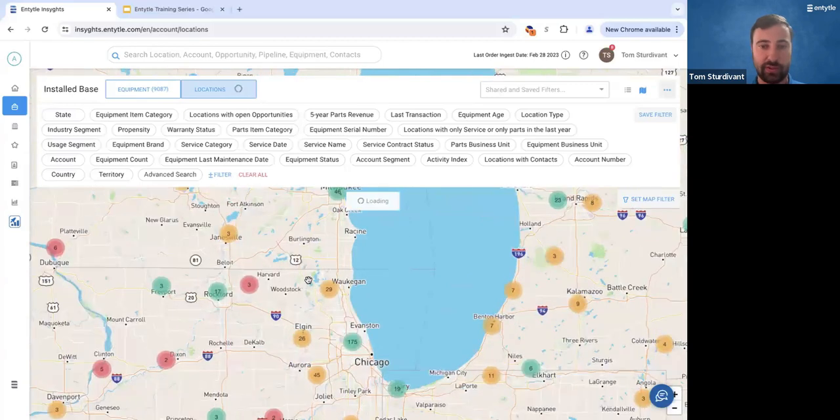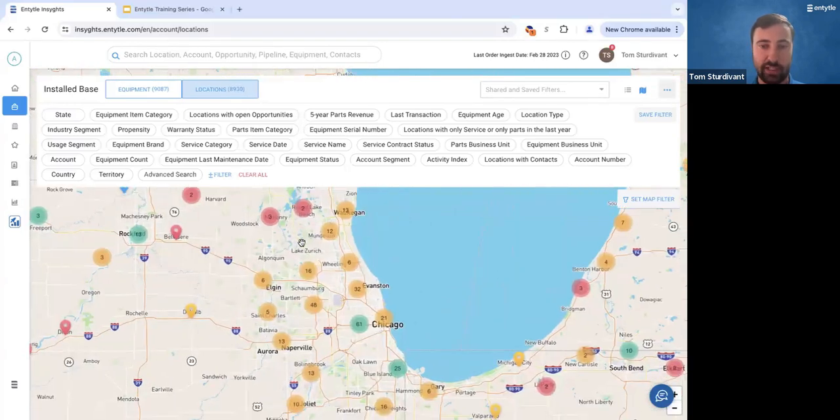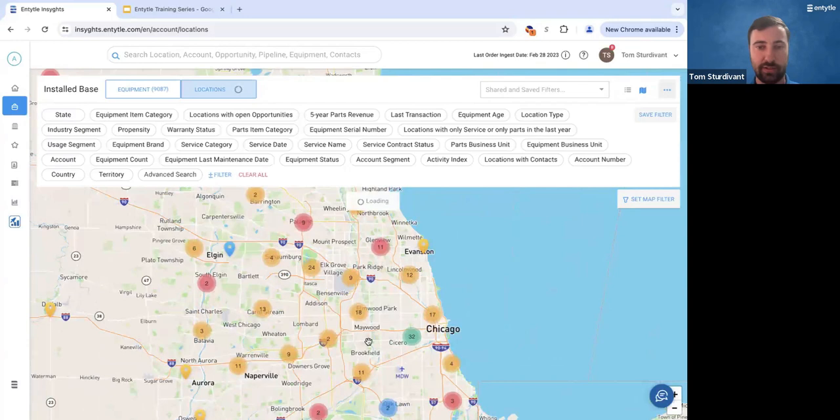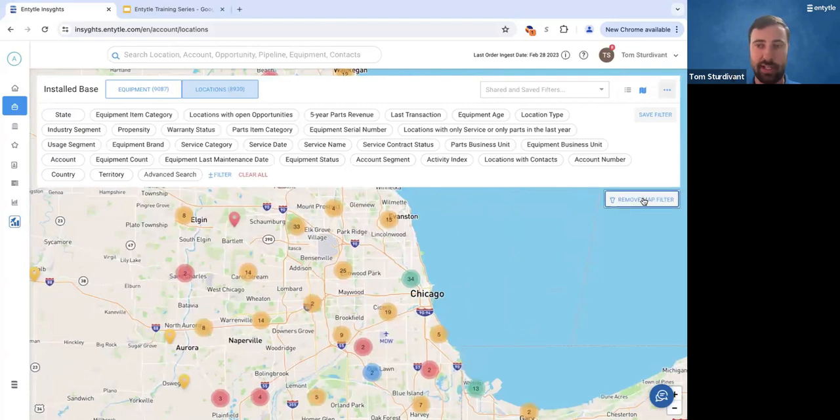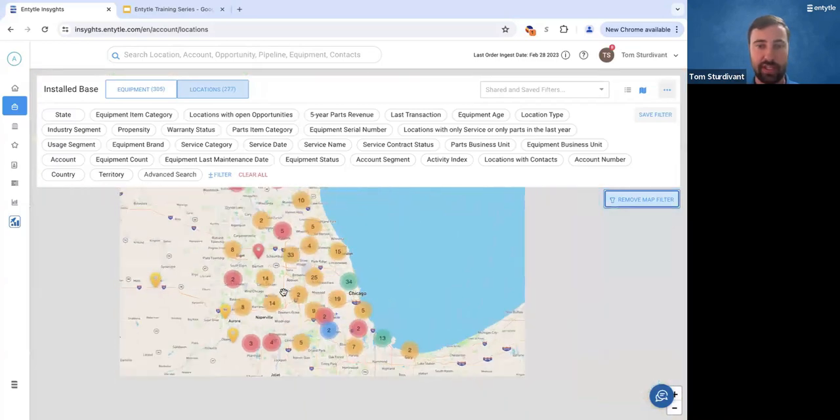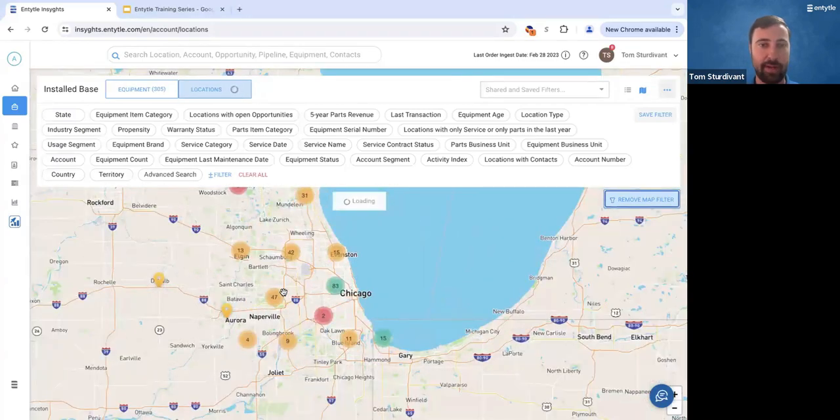So what you can do is zoom in here to the area that you want to look at. If you're going to the Chicago area, you can come in here and look at the broader Chicago area, and then you can use this button here, set map filter. And what that's going to do is capture all of the customers that are within this area of the map. And then you can apply your filters to this.